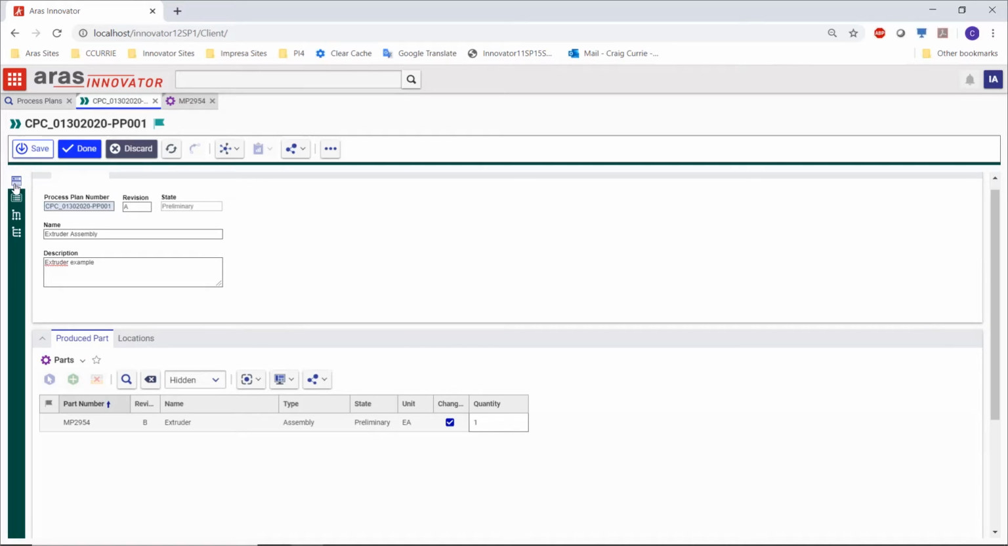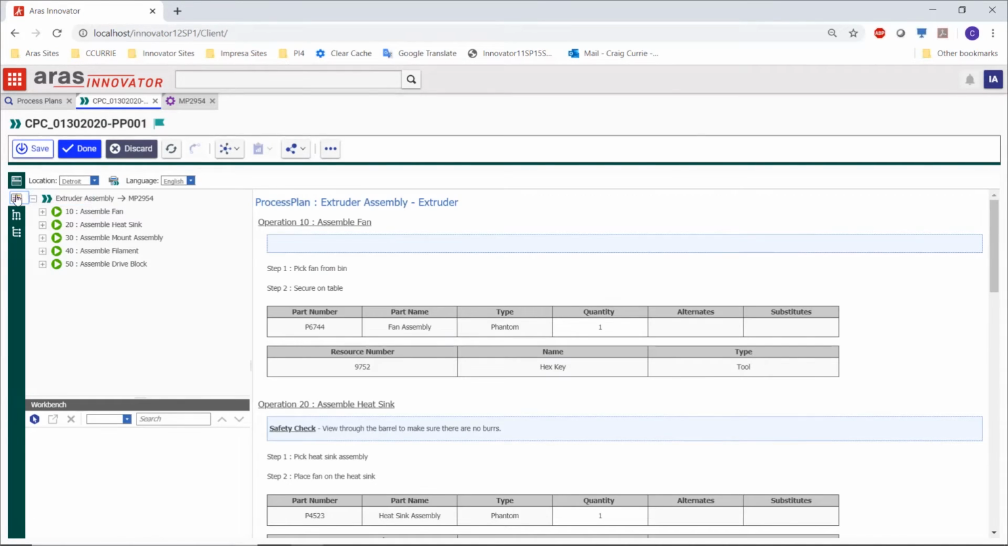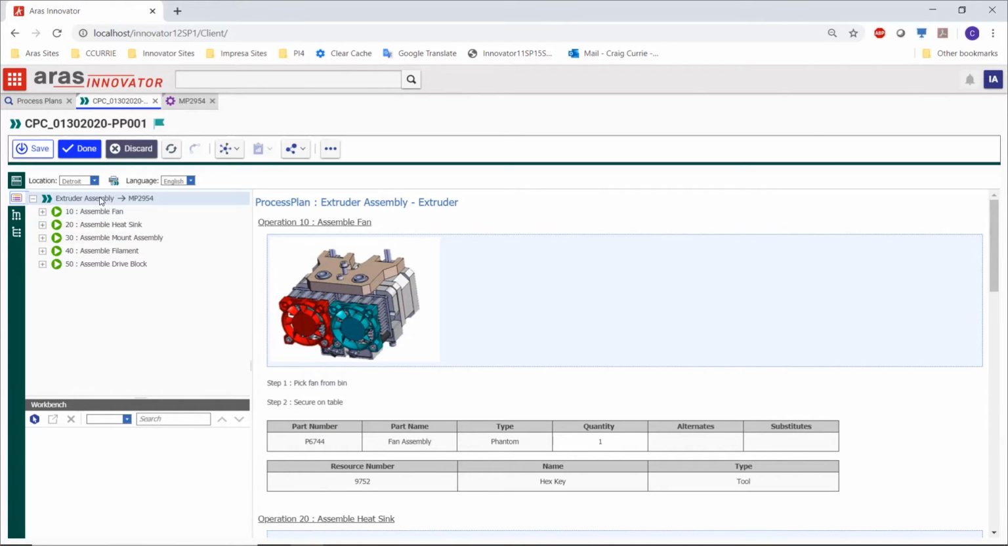The next tab down is the actual process plan itself. I'll first go through these different views and then explain them. So here we can see the top level.